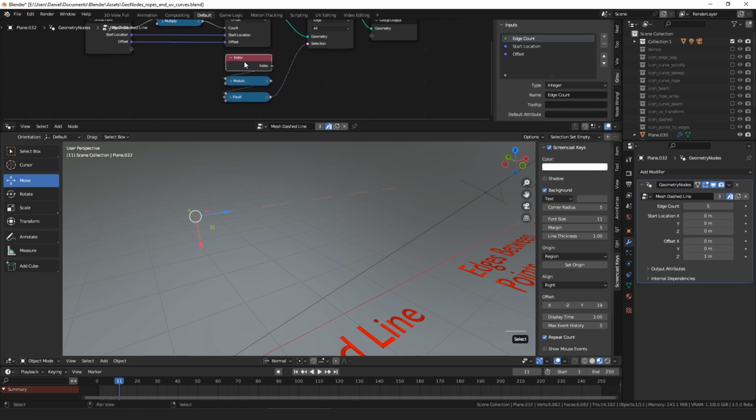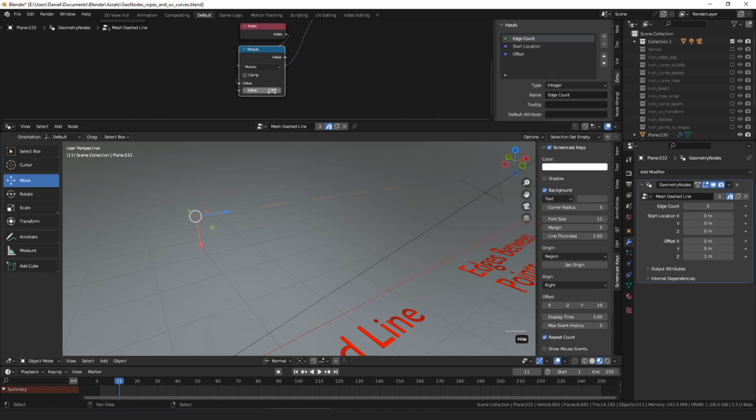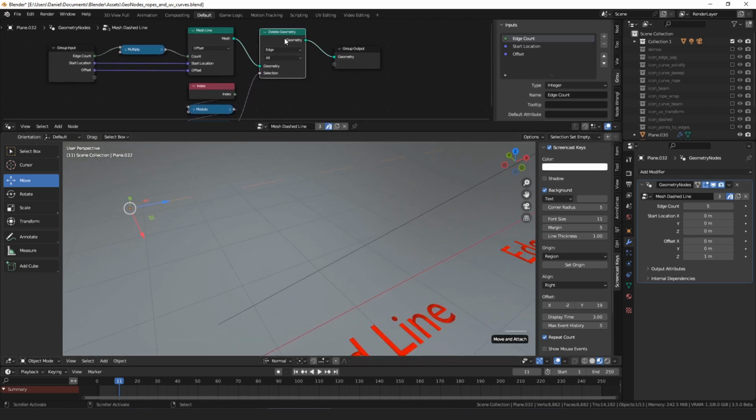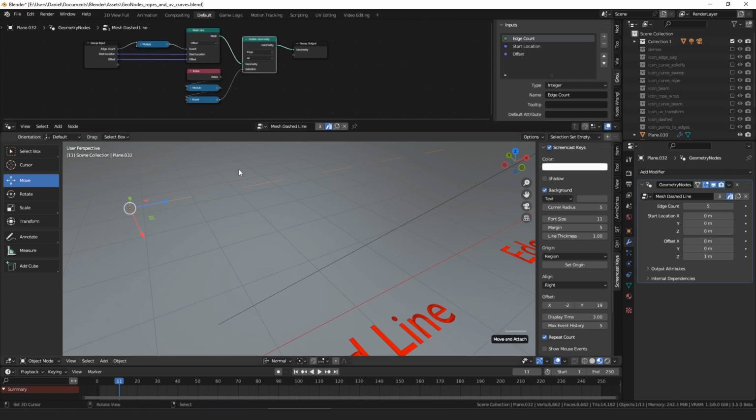And the way we're going to do that is we're going to take the index and we're going to do modulo 2, which returns the remainder of a division. So we're going to divide by 2 and then get the remainder. So that'll alternate. Since it's 2, when it's 1, the remainder will be 1. And when it's 2, the remainder will be 0. So it'll be 1, 0, 1, 0, 1, 0 as the index increases. And then we just say, does the index equal 1? If the index equals 1, delete the edge. And that gives us every other edge. So that is the dashed line modifier node group. It's pretty simple, makes a dashed line.